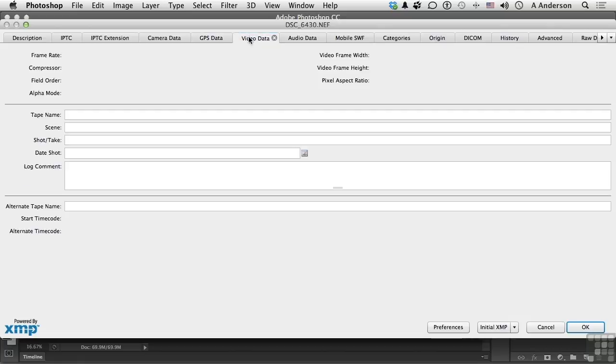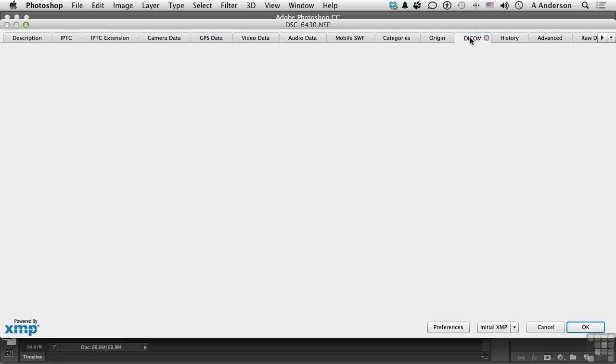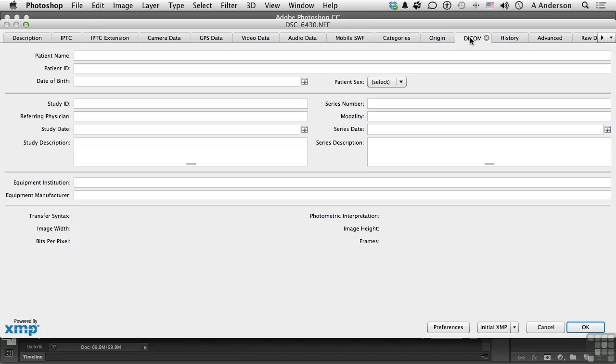If it's a video, you've got data. If it's an audio, you've got data. You got all these different areas that you can fill out. You have one called DICOM. Now, what DICOM is for medical information.